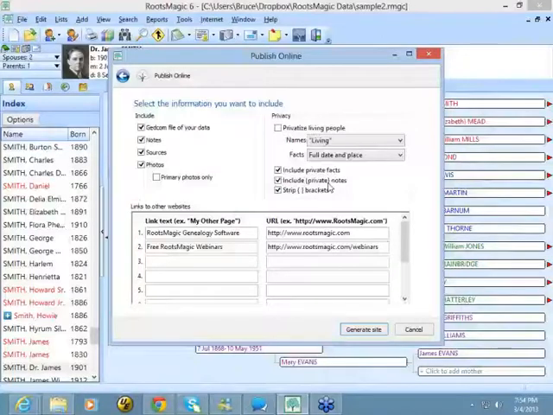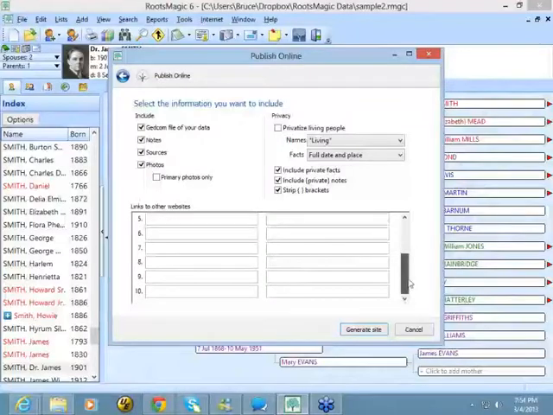The final section is links to other websites. This is where you can put your own links on that home page, and you can choose what text you want and what the URL, or website address, is for that. RootsMagic will take this and put that on the home page. And there's a limit. You can put up to 10 of these on there.